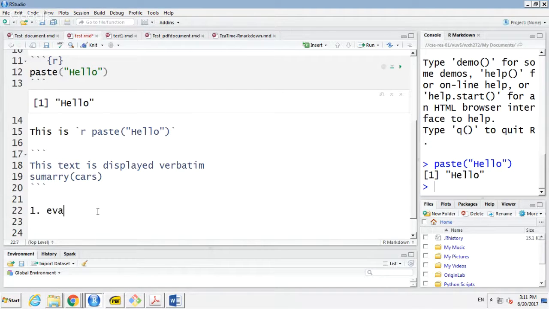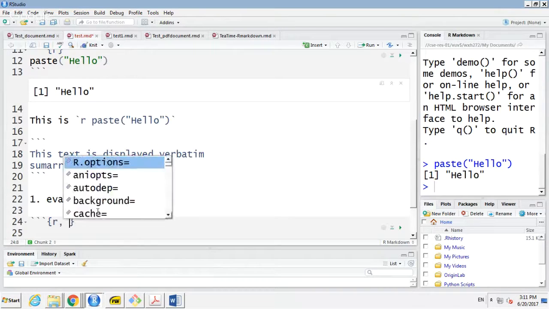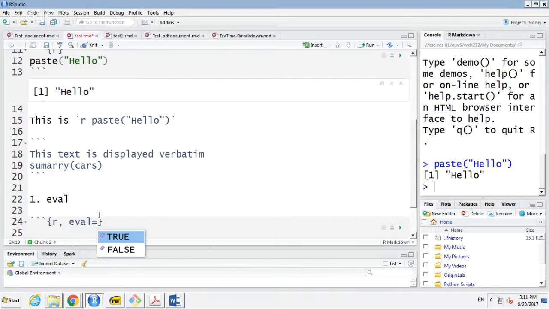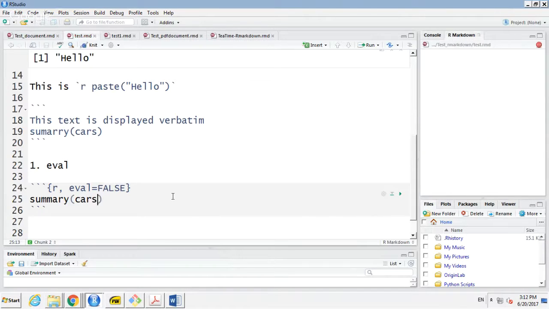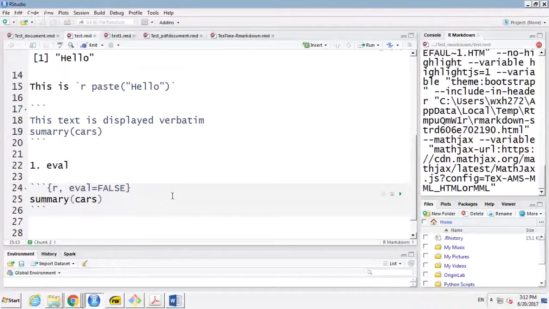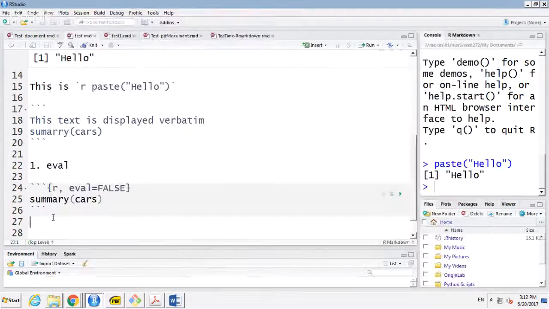The first one is eval. If I say three backticks followed by R and say eval equals false, and let's say summary with this data set, and let's see the outputs. They only show the code, but do not display the results.